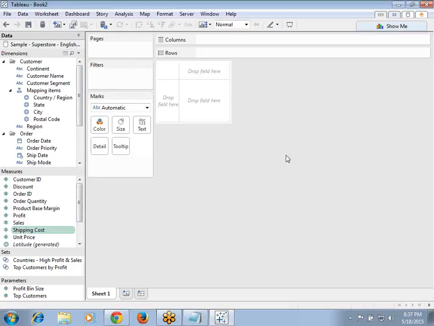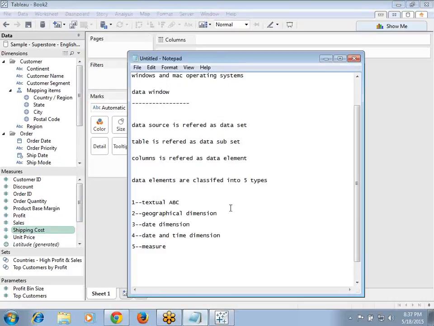And coming to the work area: how many data elements? Data elements are referred to as the number of columns in that table, right? Yes. So how many data elements are there right now? The customer ID, discount, order ID, each is also a data element.